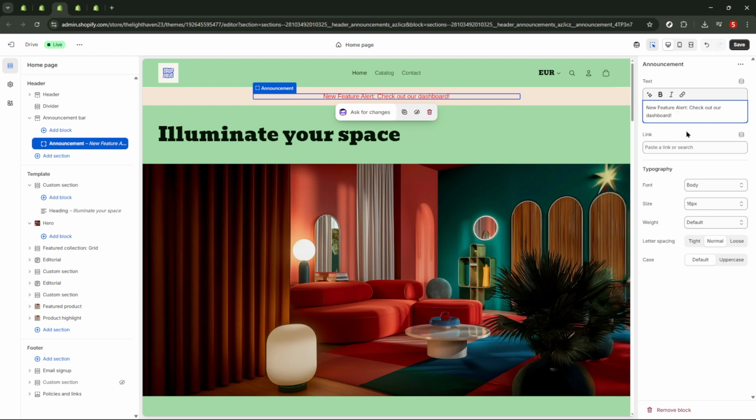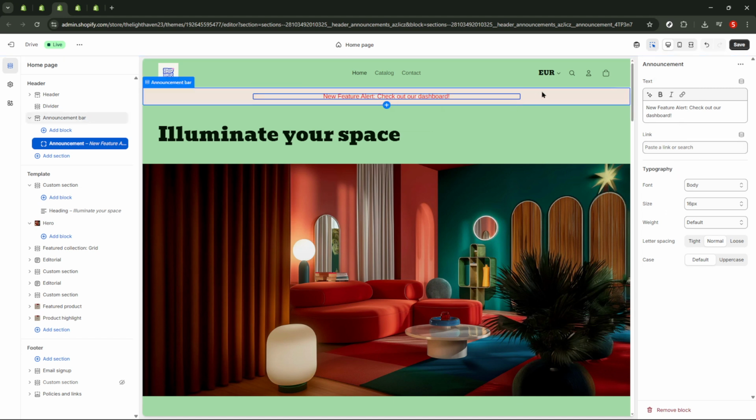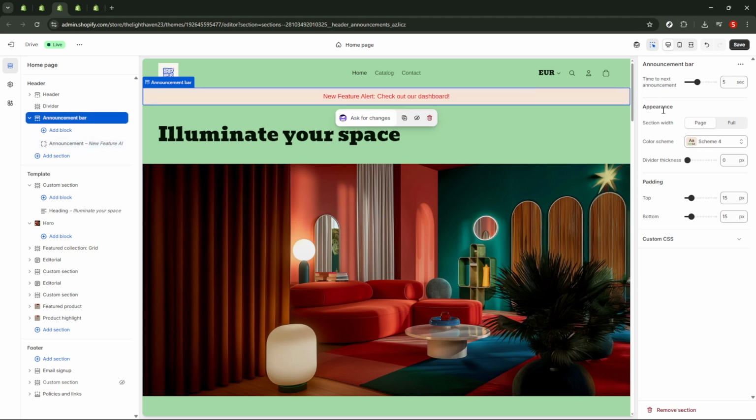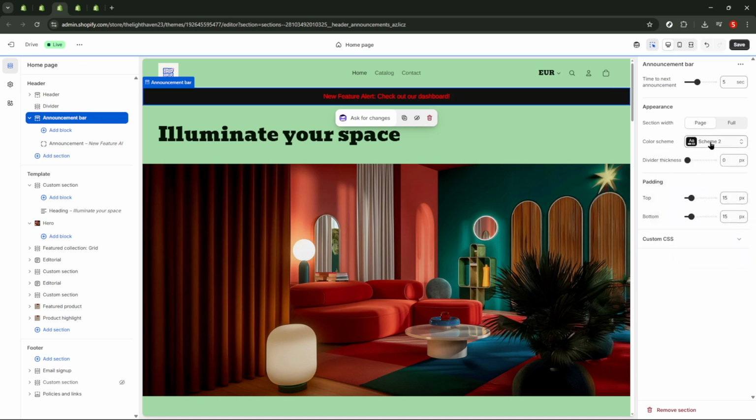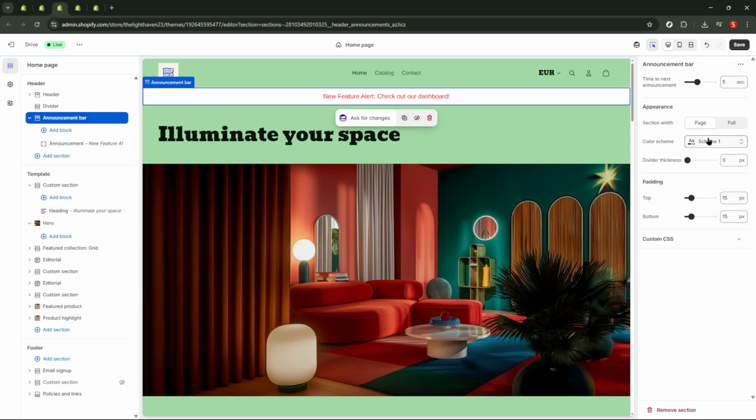Now adjust the background color and text color if needed. Aim for strong contrast so it's readable at a glance. A dark background with light text or the reverse typically works best. Consider your brand colors but don't sacrifice legibility. If your theme allows it, preview both desktop and mobile styles to ensure the text doesn't get lost on smaller screens. Consistency and accessibility are key here.